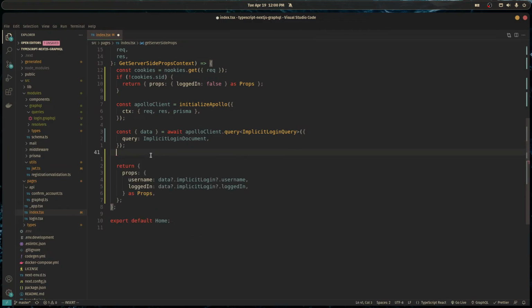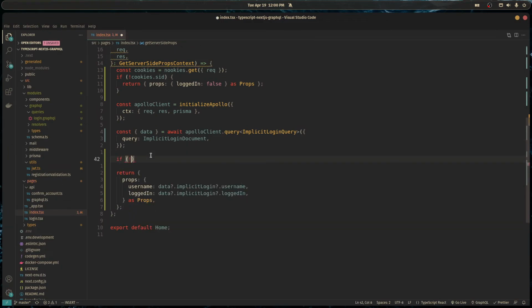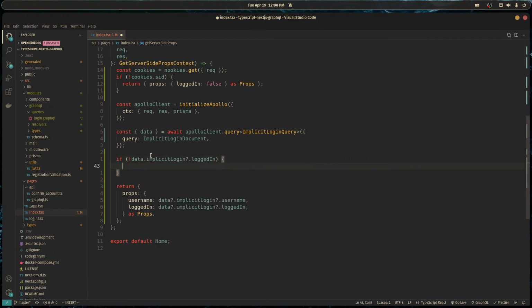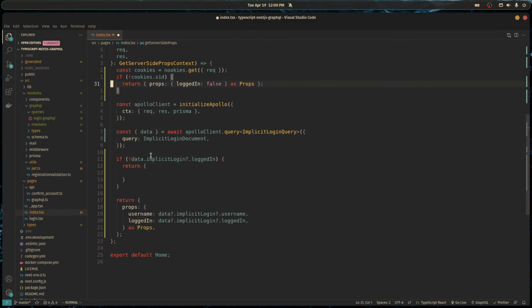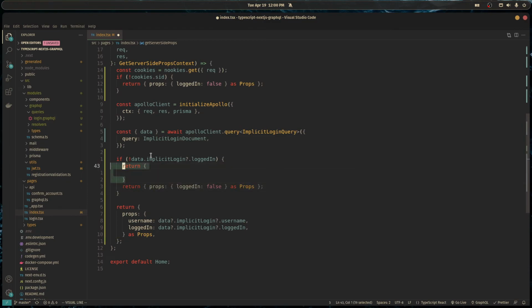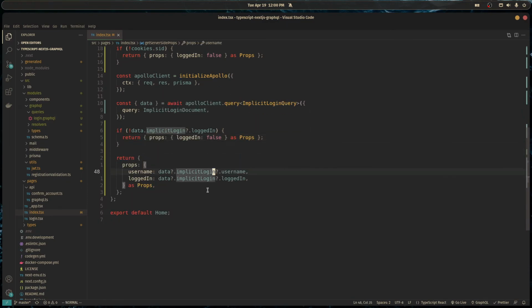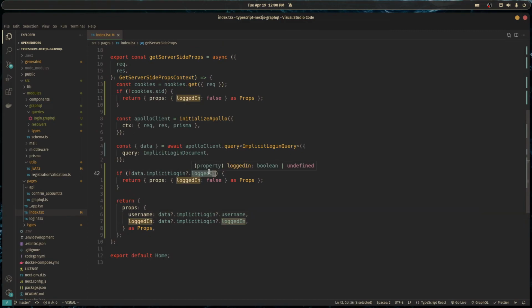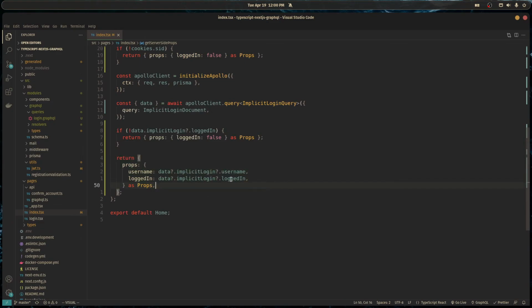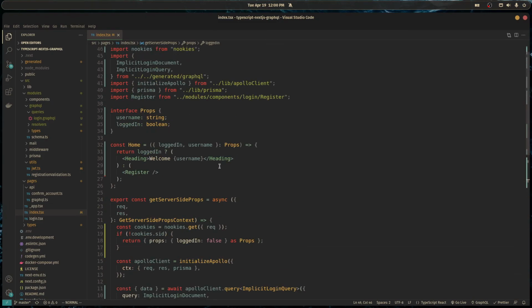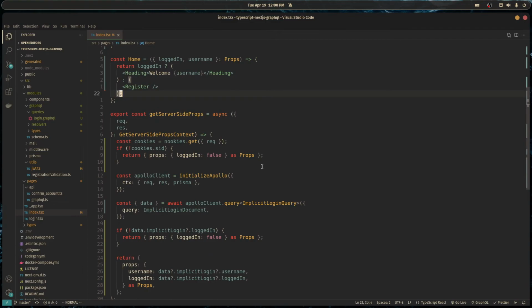And so what we can do is, if there's no data.implicitLogin.loggedIn, or maybe it's false, then we just return basically what we returned here. So there we go. So if they're not logged in, or maybe this is null or it's false, we return logged in false. And if they are logged in, we return logged in is true, obviously, and the username which we were given back. So now here everything should be working, and we actually test this out real quick.